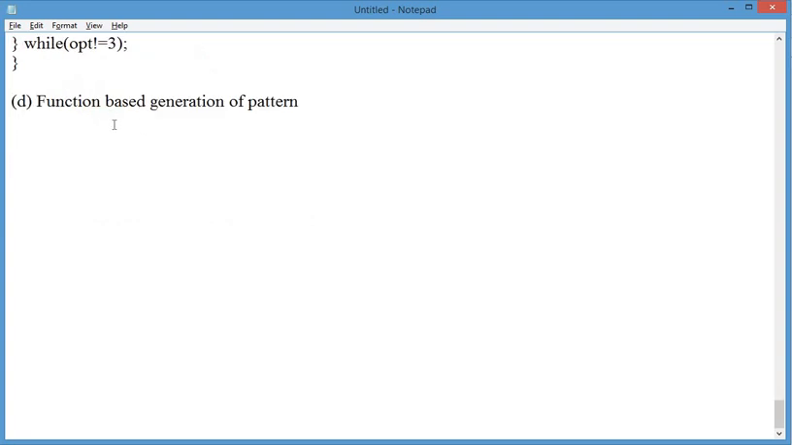It's written function based generation, basically patterns. One of the very common patterns is like this: you have 1, then 2 1, then 3 2 1, 4 3 2 1, 5 4 3 2 1. So here you need to use a nested for loop to generate this pattern.